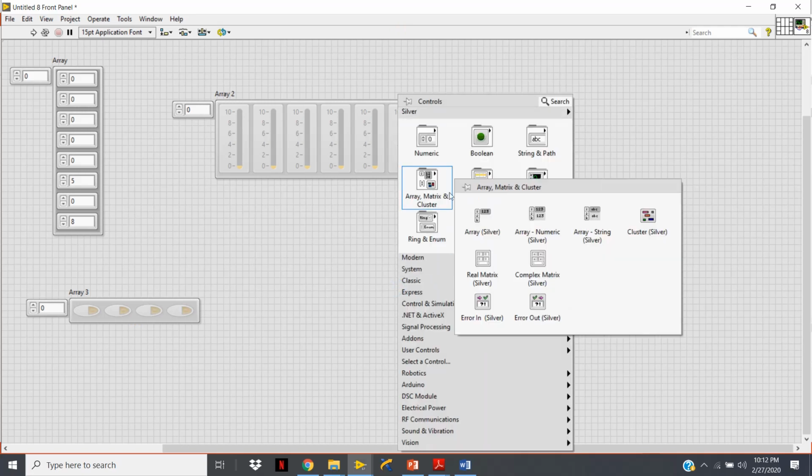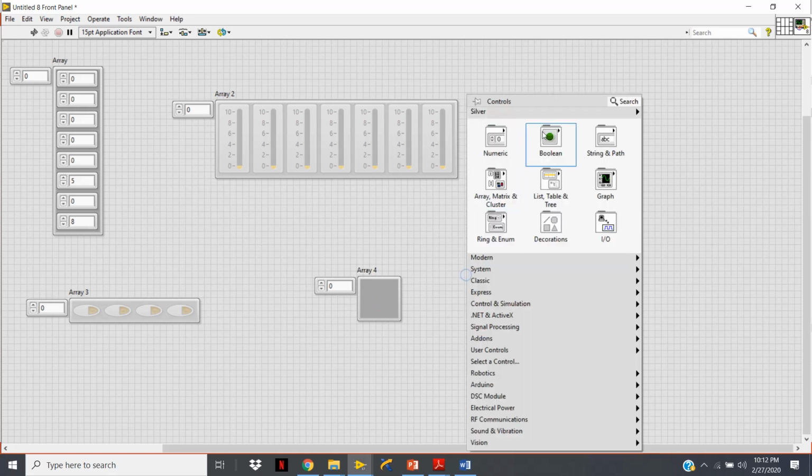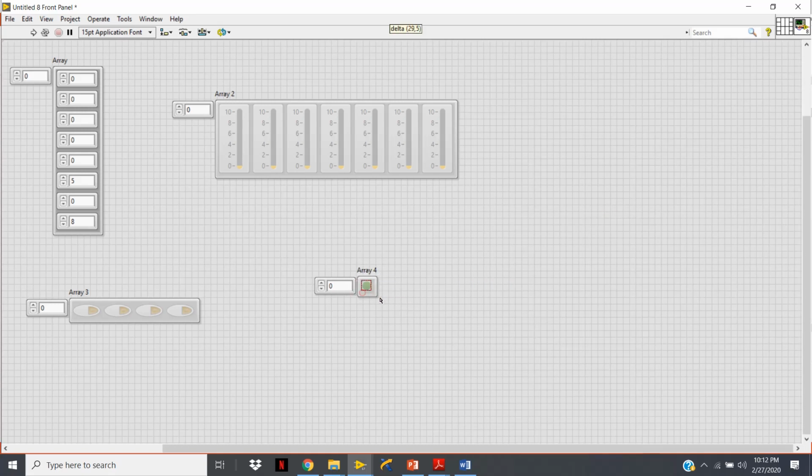Let us make another array, and let us make this array of Boolean indicator array. You can even change the size of this LED or any other of these different numerical controls and indicators.